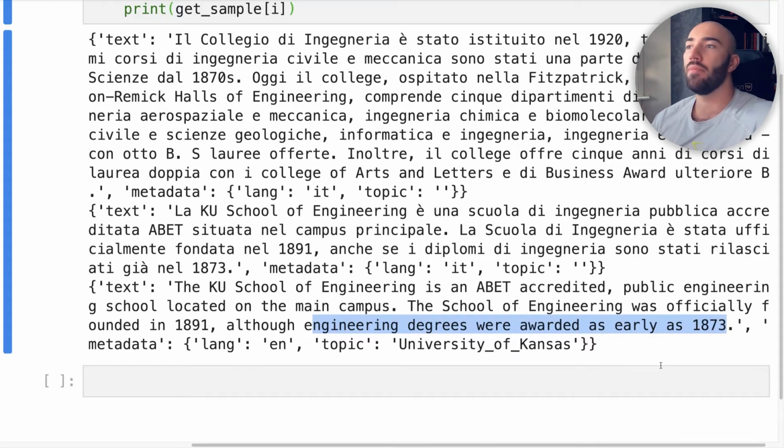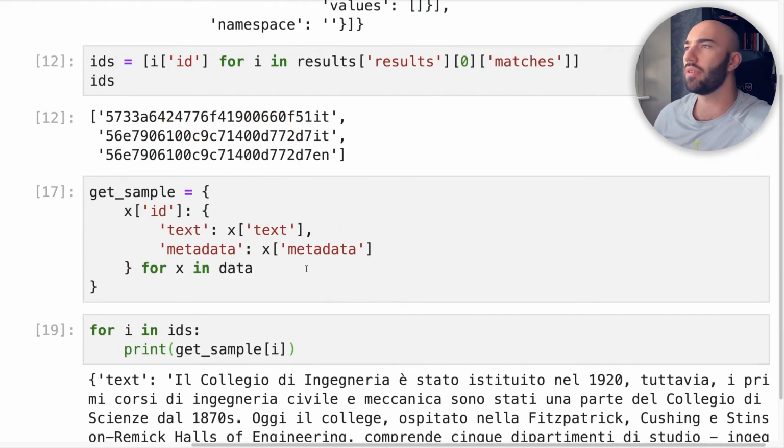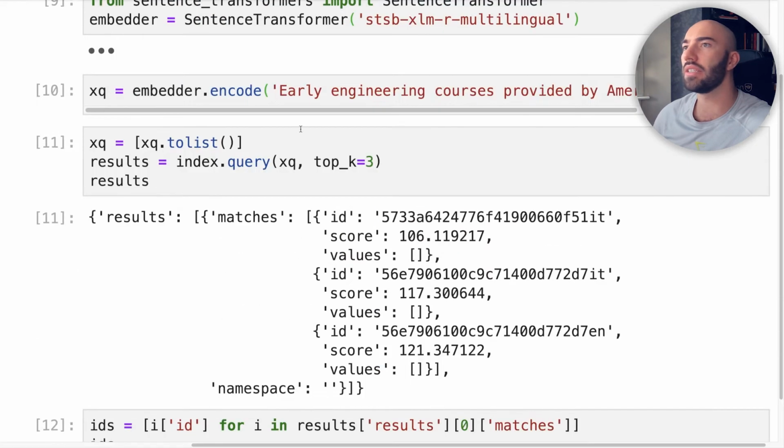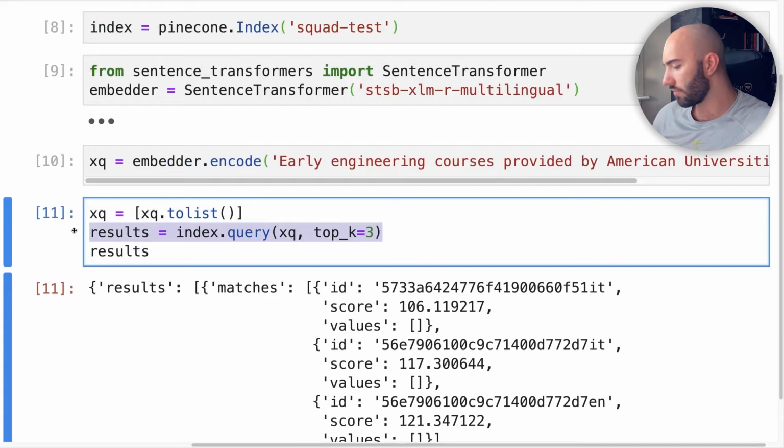Now, I don't understand Italian, and so my first filter here would probably be, okay, I only want to return the English results. So let's go ahead and do that. So I'm going to say results equals, and let's just copy what we had up here so we're not repeating ourselves. We just want to take the index query. Let's just take that.